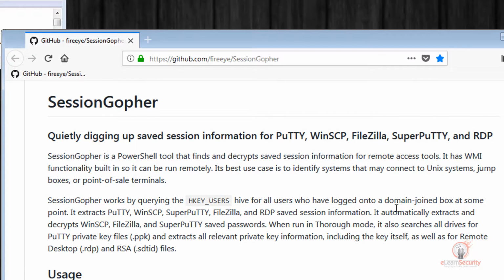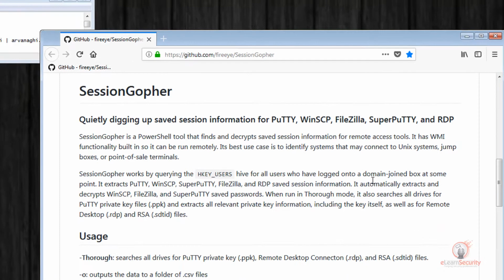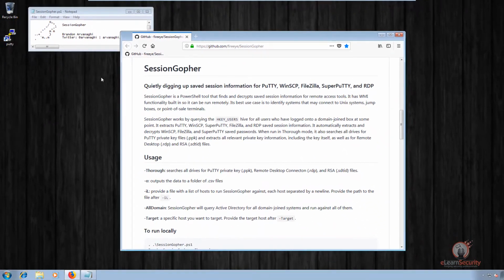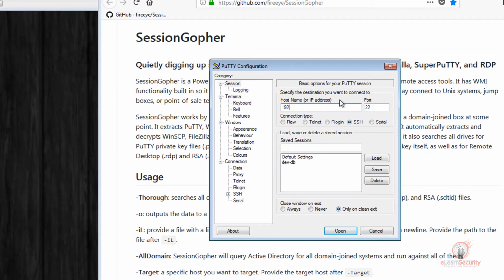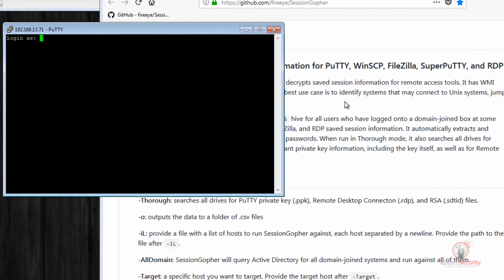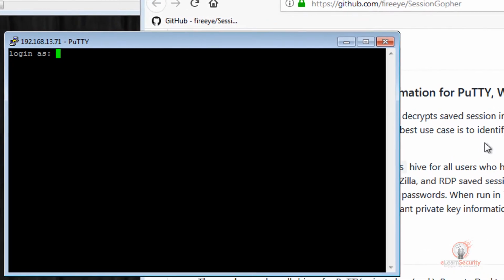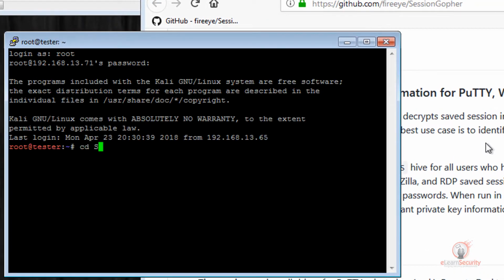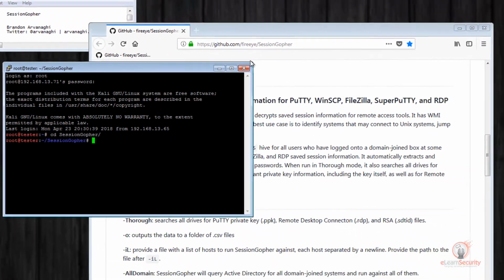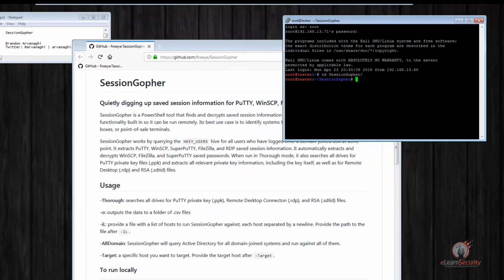Before we start, we'll want to download the SessionGopher.ps1 script to our attacker system. For demonstration purposes, we'll open up an SSH connection to our attacker system using PuTTY. We'll use the wget program to download the SessionGopher.ps1 script to our attacker system.